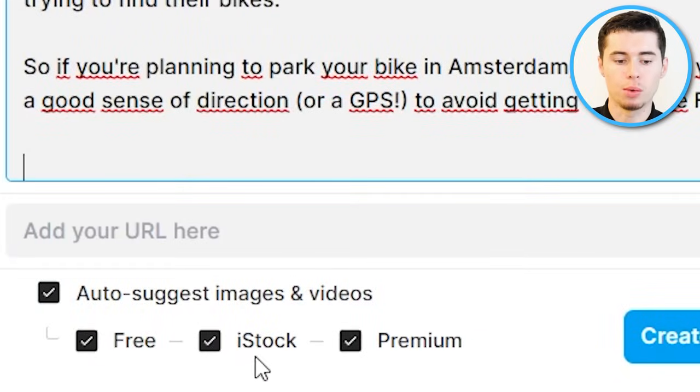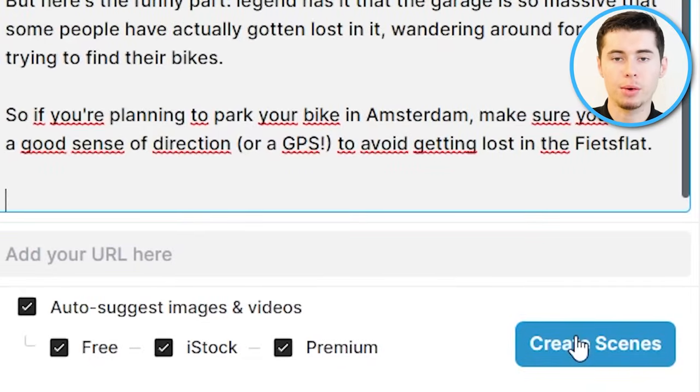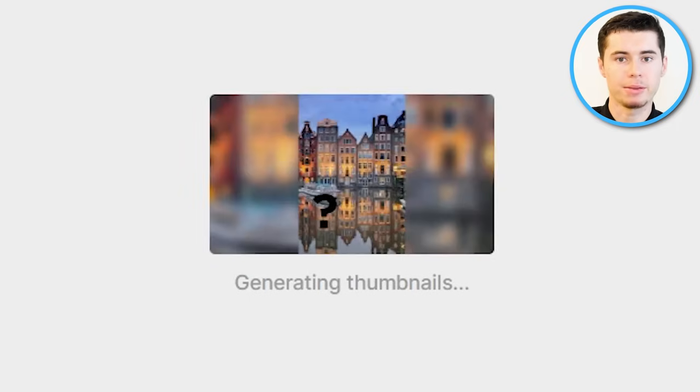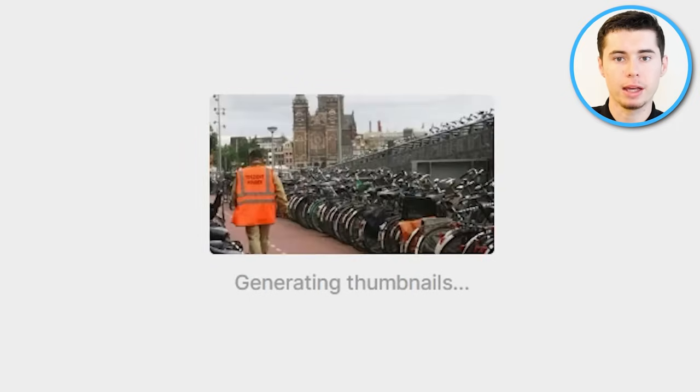Because of that, what I recommend you do is click on iStock and premium before you click on create scenes so that you're going to get the best potential video. I've ticked these boxes. I can now click on create scenes. As you can see on the right hand side, it is now setting up our project, which means it's creating our entire faceless video by using AI technology. As you can see, it's almost done. Depending on your script, this might take a minute, might take 2 minutes, but it should be done fairly quickly.